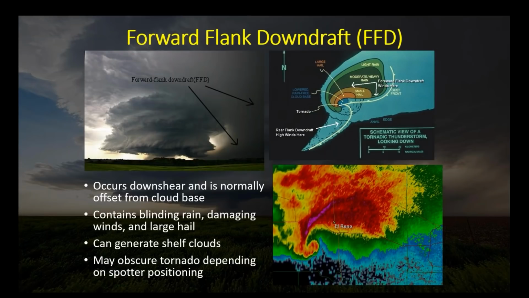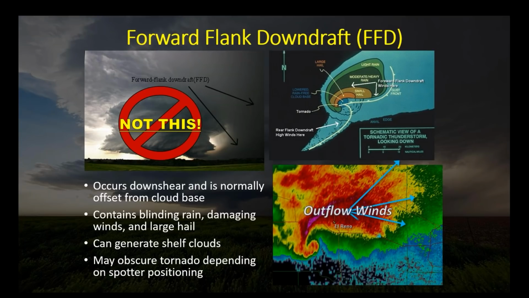Let's talk more in detail about the two different kinds of downdrafts in a supercell. First, let's discuss the forward flank downdraft, or FFD. The FFD is the main region of the downdraft in the forward or leading part of the supercell, where most of the heavy precipitation is falling. It is usually to the east or northeast of the mesocyclone. Sometimes you can have strong outflow winds associated with the forward flank downdraft.